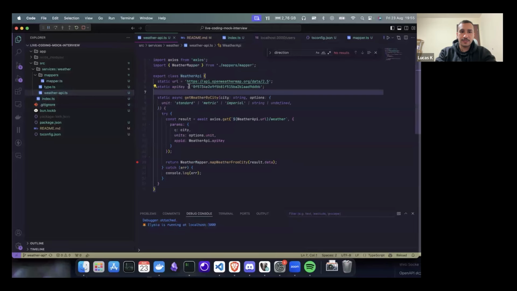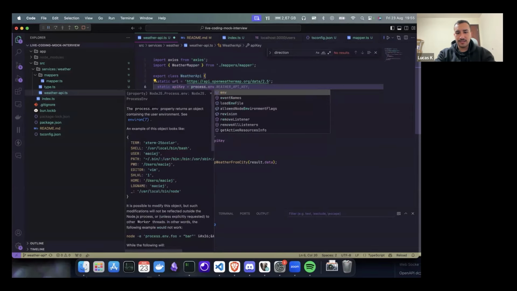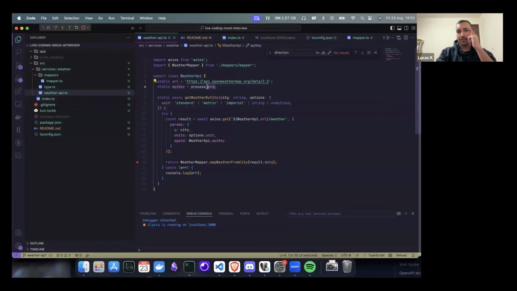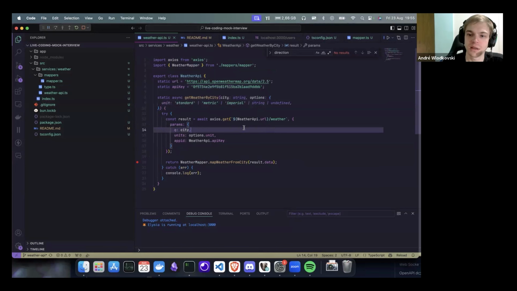Yes, I hard coded the API key here. Maybe using a process.env to get the API value from the machine that I'm going to be using would be the best way. I just hard coded it here for a faster coding experience. Nice. Yeah, I think that's pretty much it.